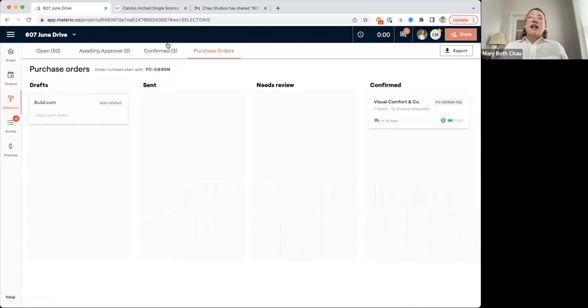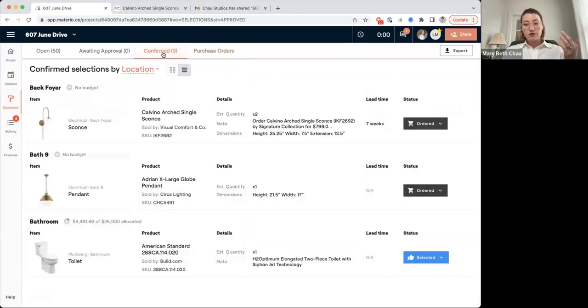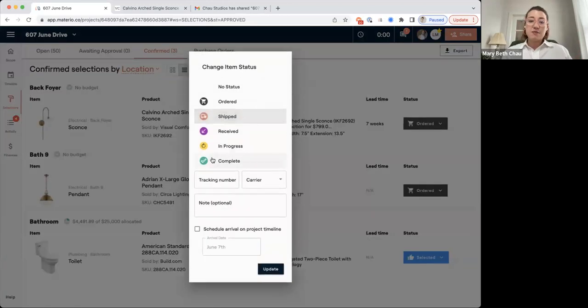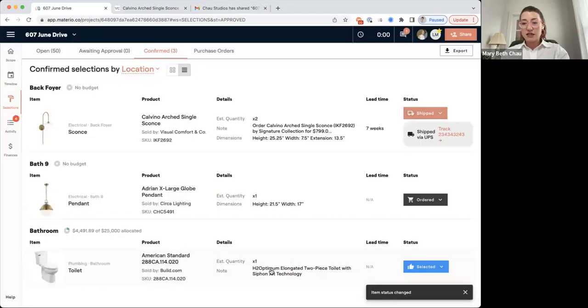All right, one thing I should say, I didn't touch on this afterwards. Once we send that purchase order, now that we're talking about shipments, if I come over to this confirmed workspace, you'll see that the items that I placed a purchase order for are automatically going to be updated to ordered. And if now I know that that's shipped, I can come in, I can put in tracking information, say who's the carrier, any kind of notes, and then schedule that arrival on my timeline. Then I'll have a place to track it. I can come in and track and learn more.